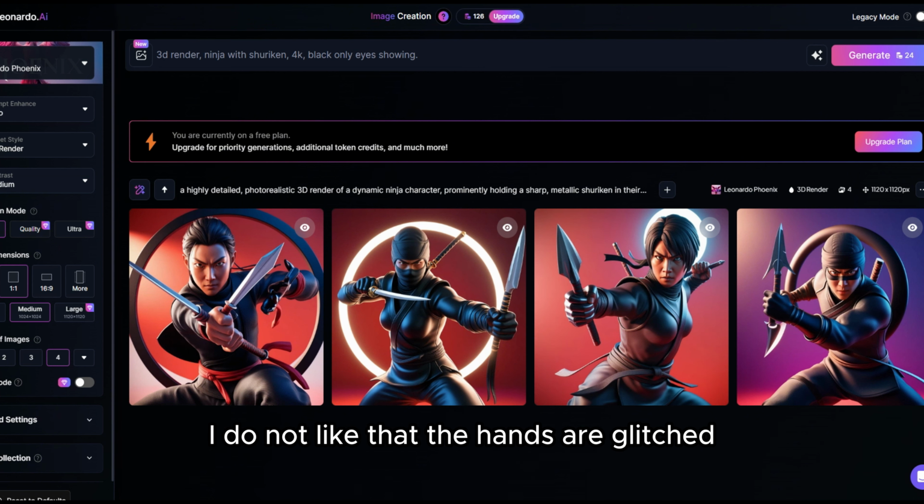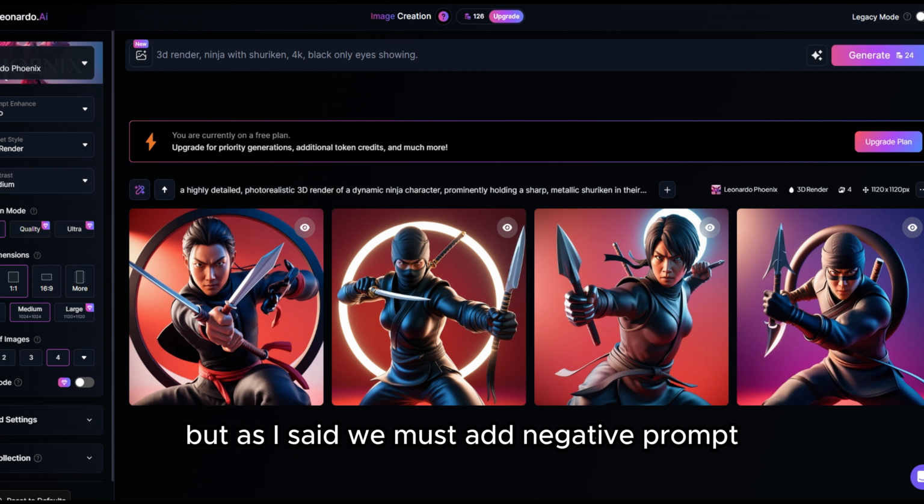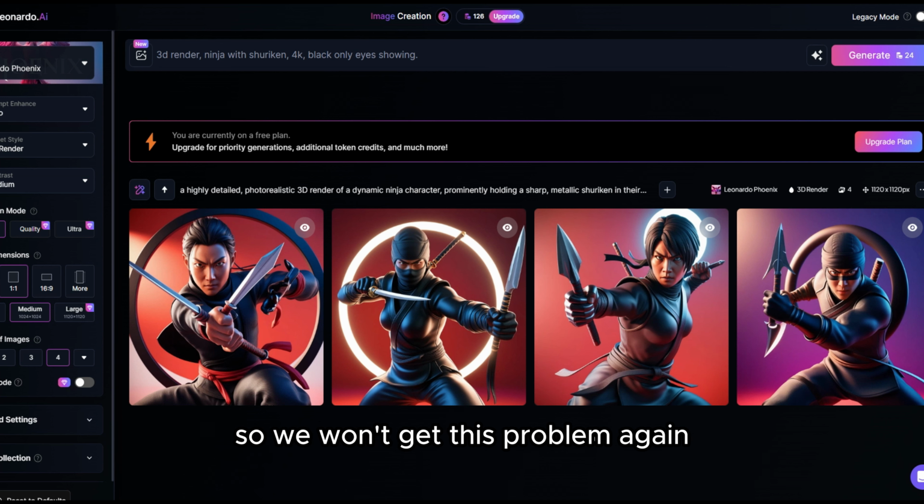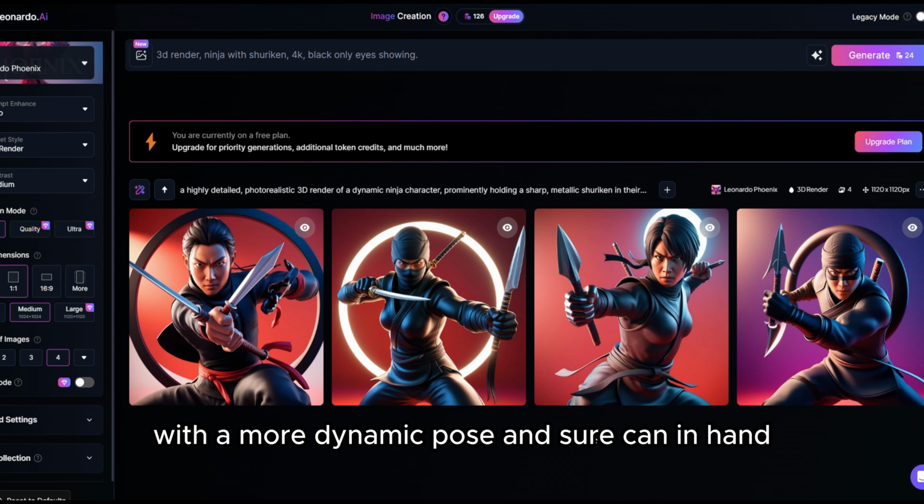I do not like that the hands are glitched. But as I said, we must add a negative prompt so we won't get this problem again. The second image has a similar character with a more dynamic pose and shuriken in hand.